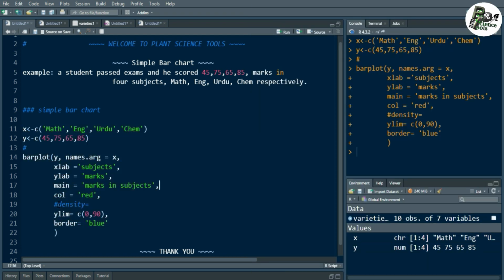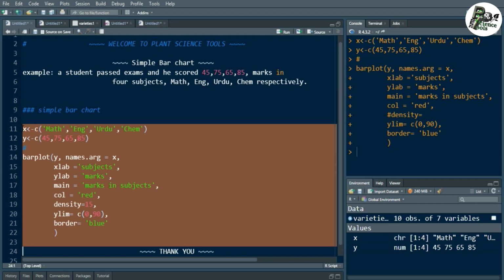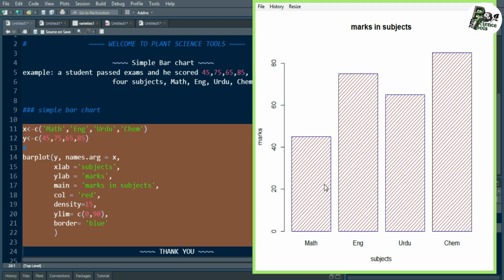Now you can see that I have already put another thing, which is density. You can also give density to these bar plots. Like in this case, I will specify a density of 15. So now you can see the output with 15 density, which looks like this. You can also increase or decrease the density, which looks very fantastic in this bar chart.